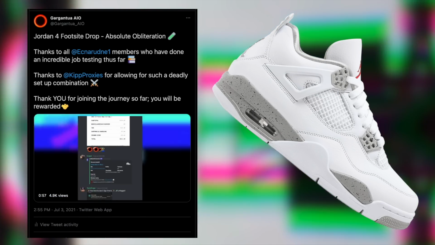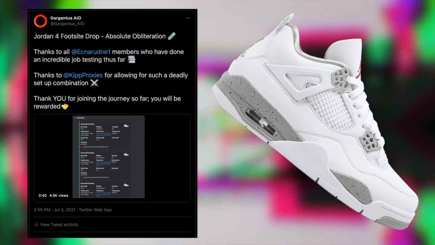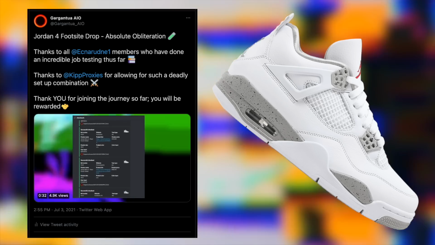For the second reason, the bot we will be using as our example supports foot sites and has quite immense success on them. That is Gargantua AIO, my bot.